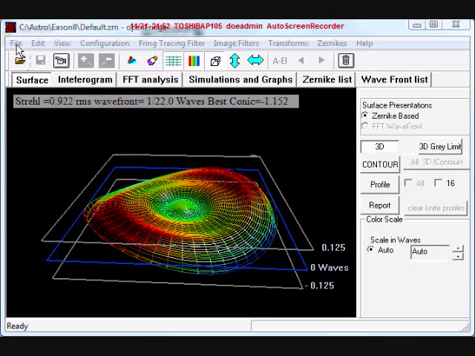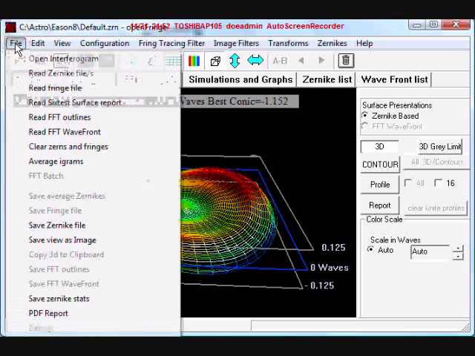To start with, let's look at some of the controls we have here in OpenFringe. The first line across the top is a series of menus that can be opened and have quite a few different things inside of them. In particular, you can open an image that might be your interferogram. You would do that here. We'll get back to that later.